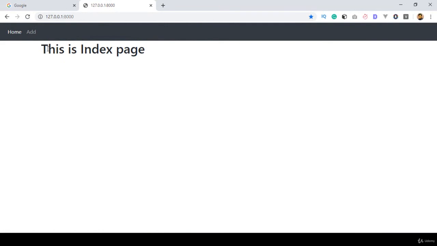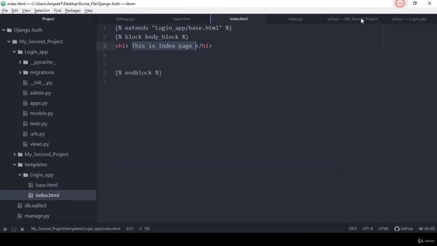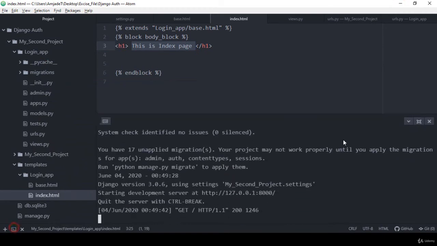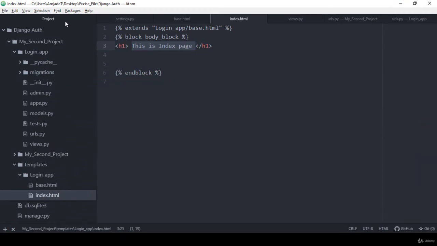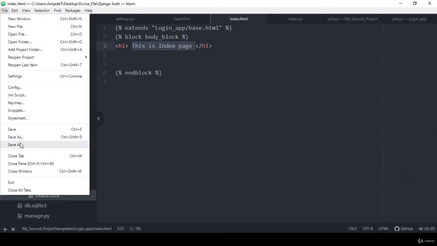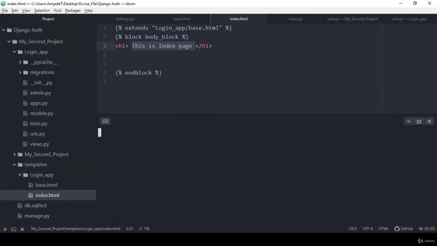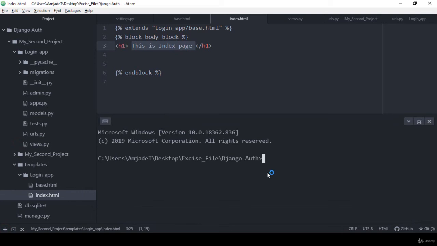Now I also want to access our admin. If you want to access that admin, first of all we have to run our migrate, right? So we have to run this migrate file. Right now I just start it again. I just refresh it all, that means save all. And now I want to migrate first because I also want to access our database. Here we have to change our directory to the M second project. And now I want to migrate it.